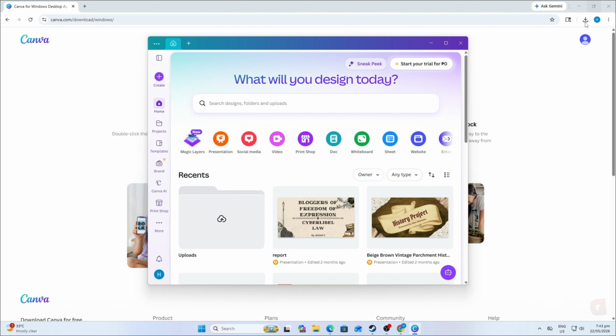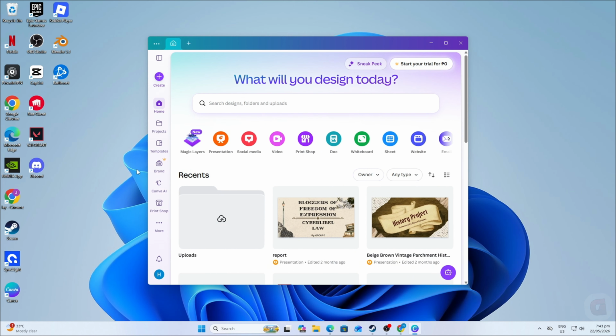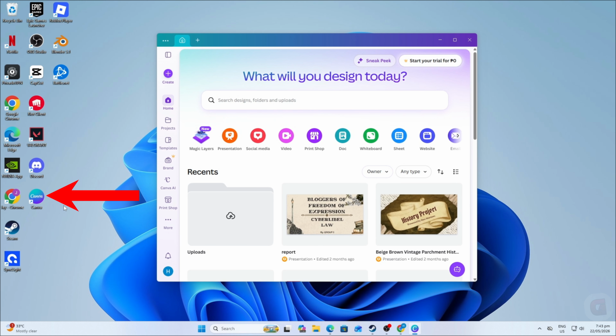And after that, it's done. Congratulations. You will now have your Canva app installed on your PC or laptop, so you can now start using it. And so that's just how you do it, guys.